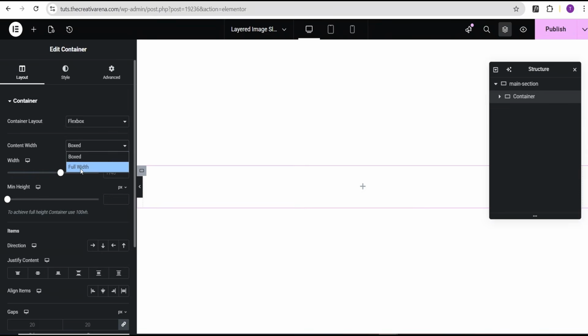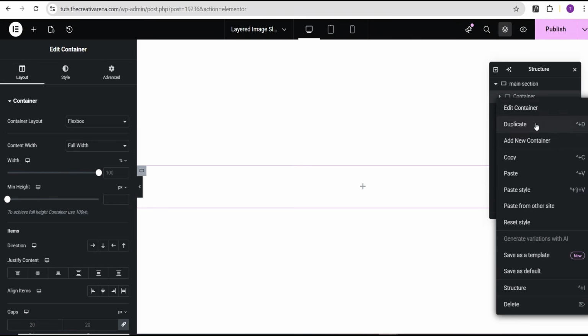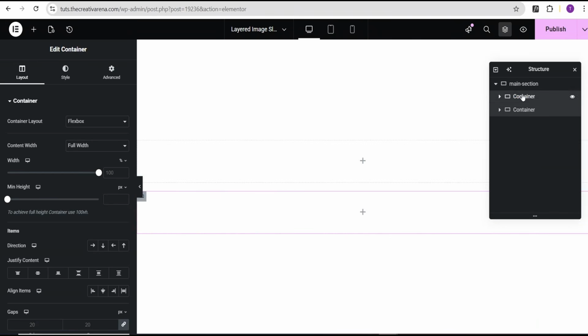Now set the content width to full width. Now I'm just going to duplicate this container. For reference purposes, I'm going to call the first container image wrapper container. Then the second container, I'm just going to call this one text container.